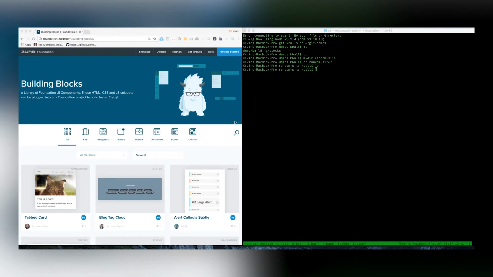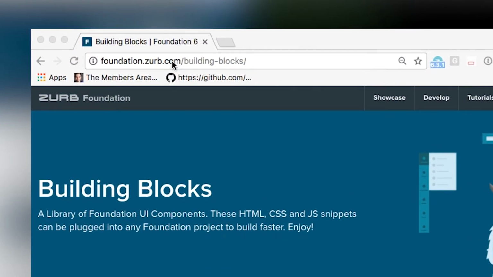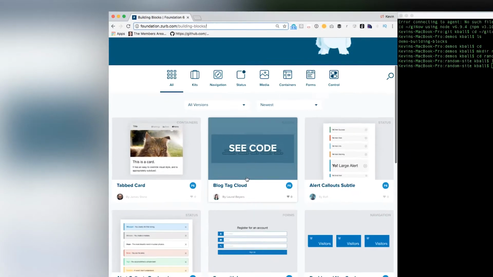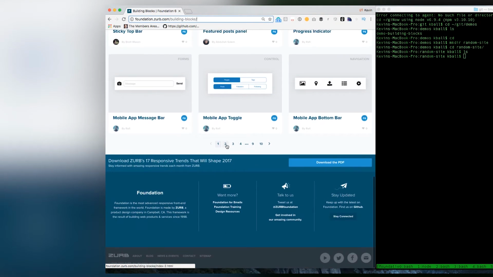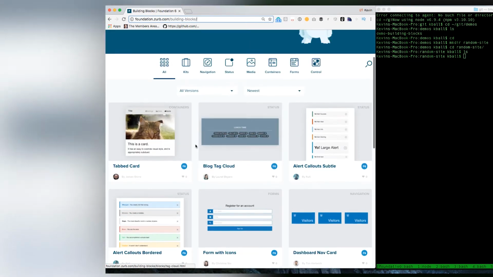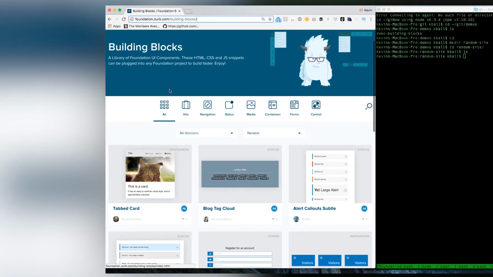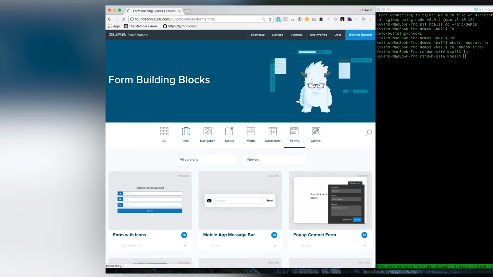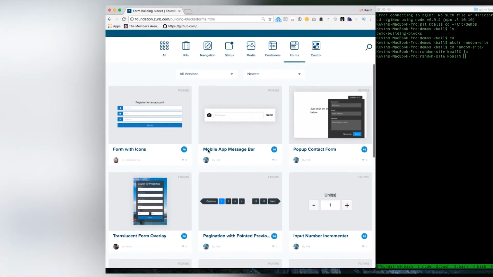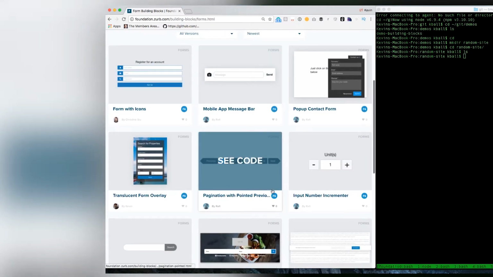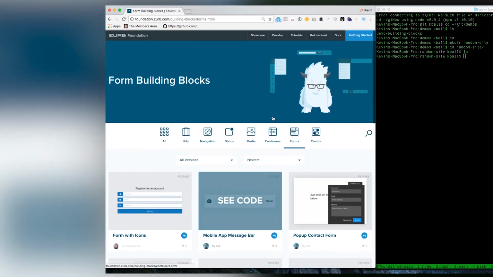All right, so we're going to look at how you can find and use a building block. First off, there's the Foundation Building Blocks site, which is located at foundation.zurb.com/buildingblocks. You go there and you can just browse the building blocks. We've got a whole bunch of different things going on, but they're also organized into categories. So say I'm looking for some form-based building blocks. I want to improve my forms or find some examples. I can scan through there and see a set of different things.